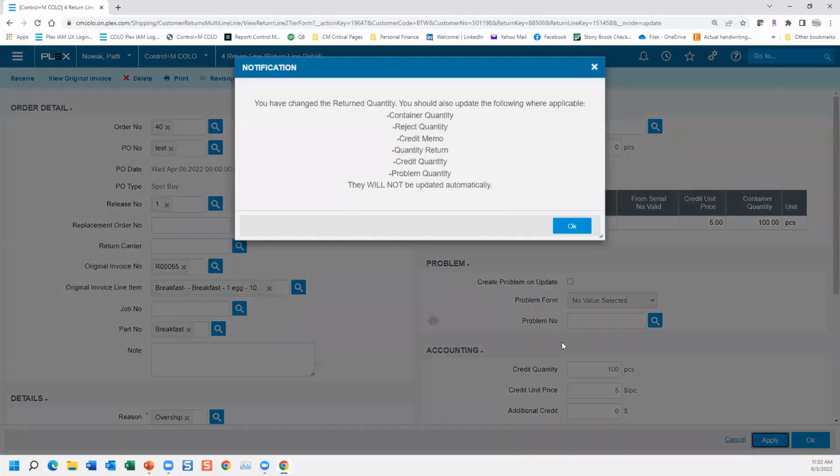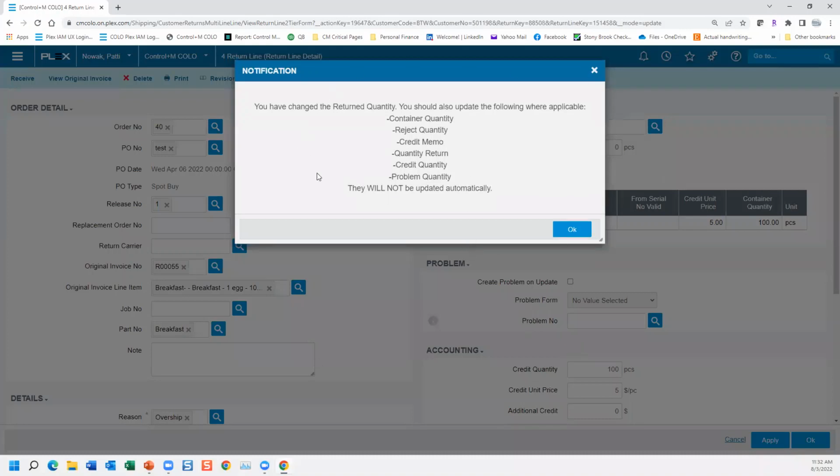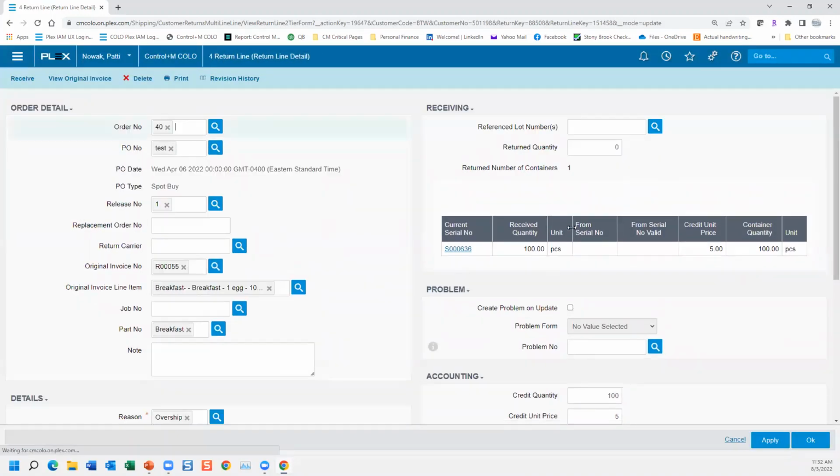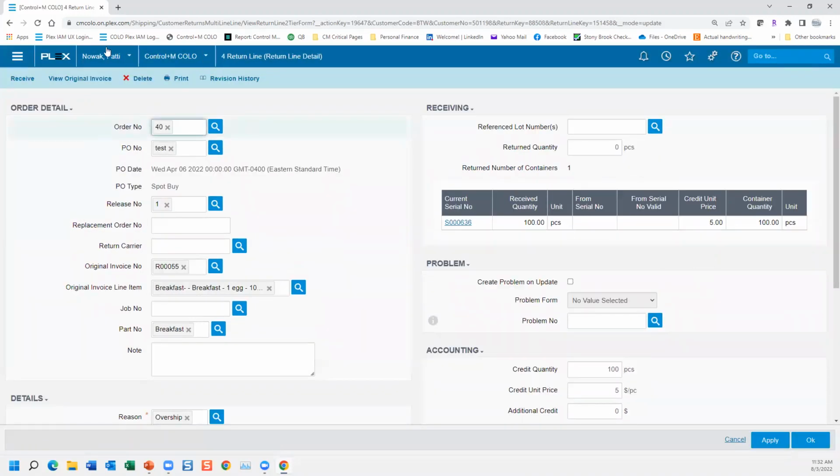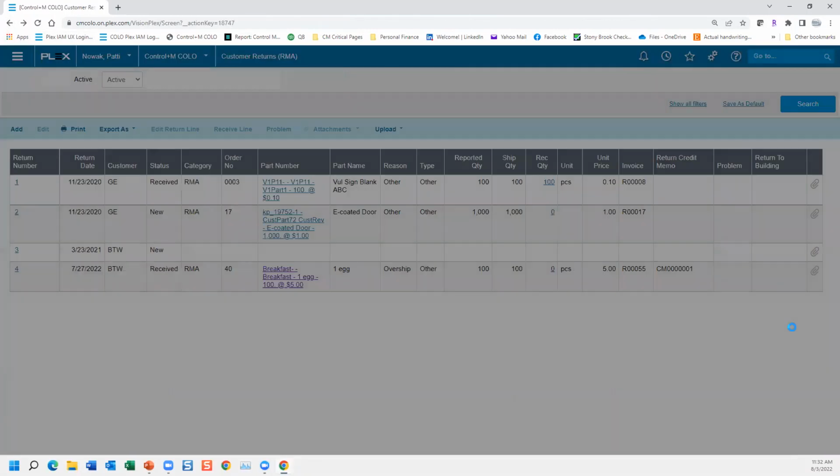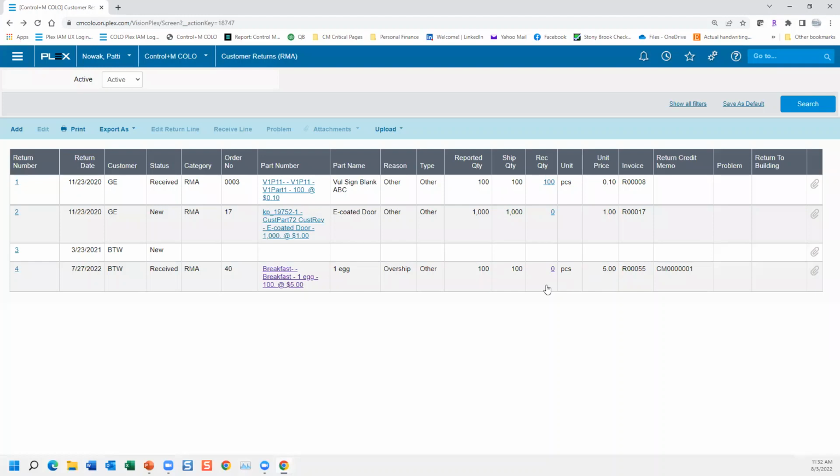Once I apply here, we're going to see a pop-up and it's telling me exactly what we need to do for this. So we need to go back and change the quantity, the reject. If there's a credit memo, we need to change all of these. Plex is telling you flat out that I'm not going to do that for you. You have to go do it. And I'm going to click OK here. And now that will unwind my customer return. You'll see it has 0 pieces received against it again, instead of 100.